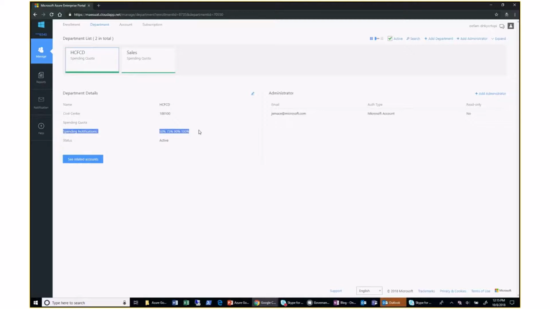So let's say you assign $10,000. You can get notifications when it's 50% of that spending quota, 75, 90%. So just keep that in mind as a way of tracking it. And then in other videos, we'll go over other services that you can leverage to track your usage.